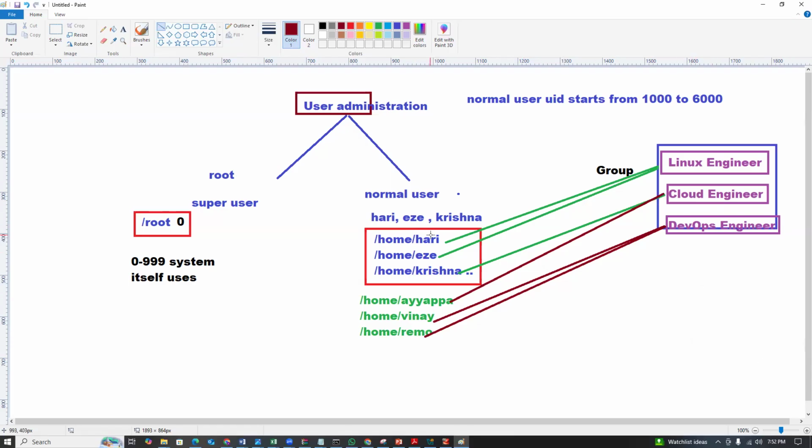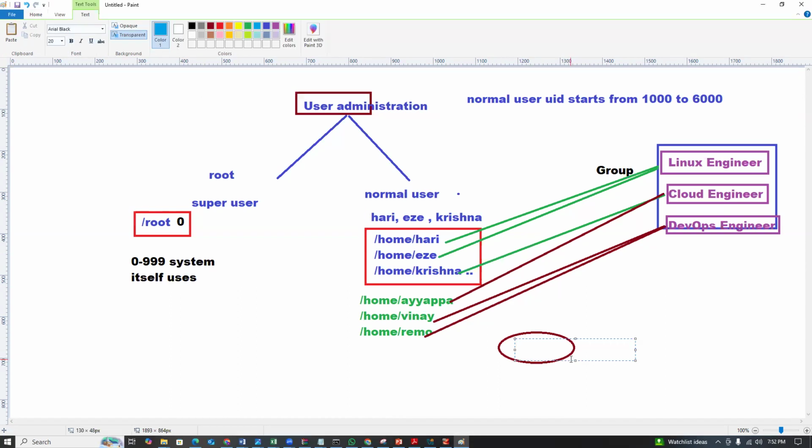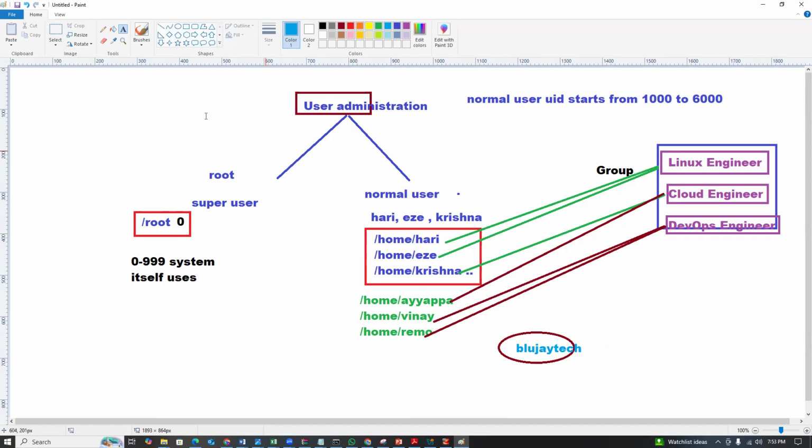For example, you have a primary group, Linux engineer, but the secondary group is DevOps engineer. Every user has one primary group and multiple secondary groups. For example, the user is BlueJ Tech. This user has only one primary group and multiple secondary groups. So what is the primary group, guys?